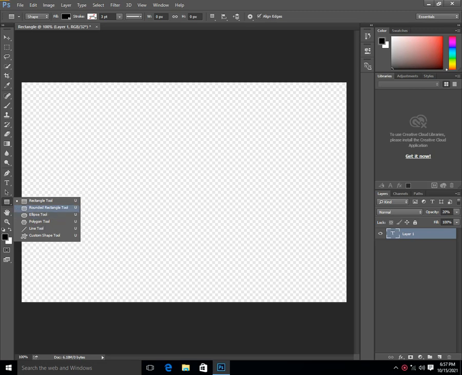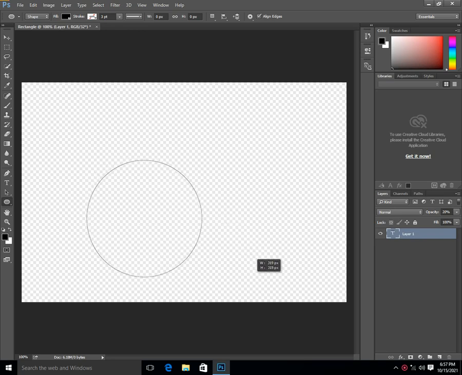More settings for this. This is the ellipse tool. You can click here and draw like this. You can move this. Press the shift button, and this will show as a circle.